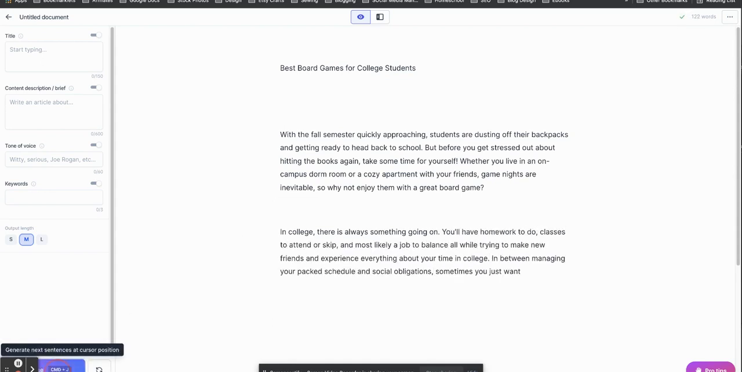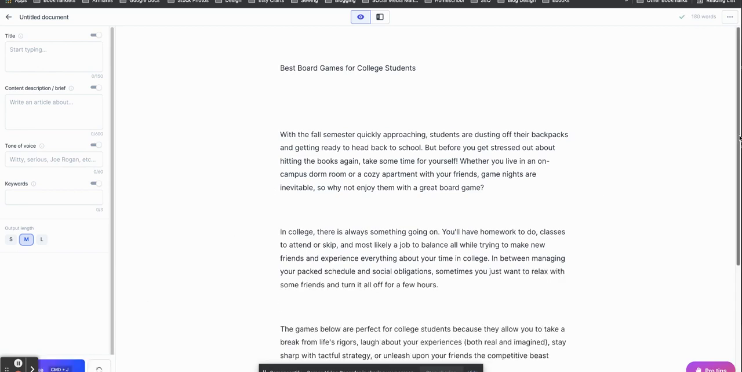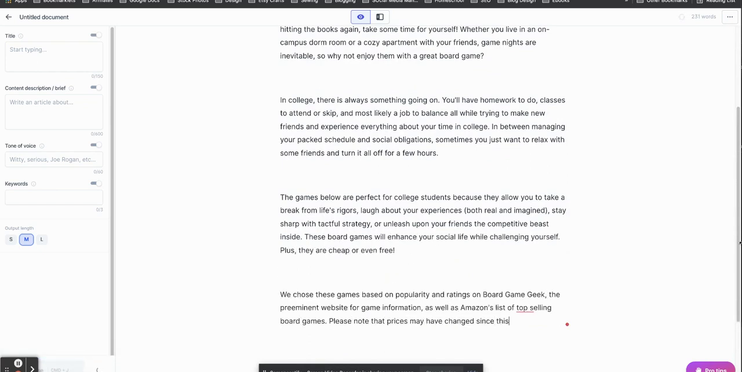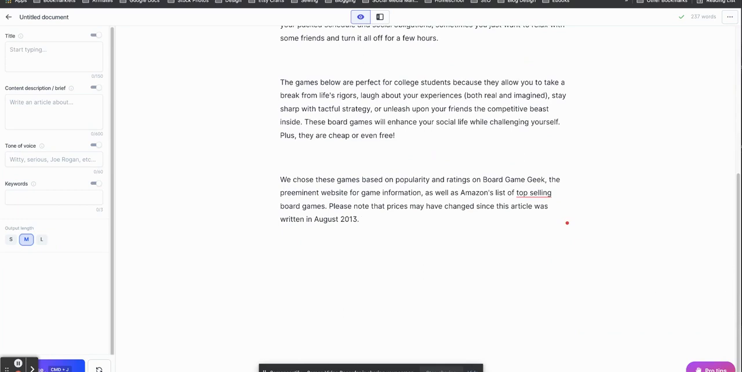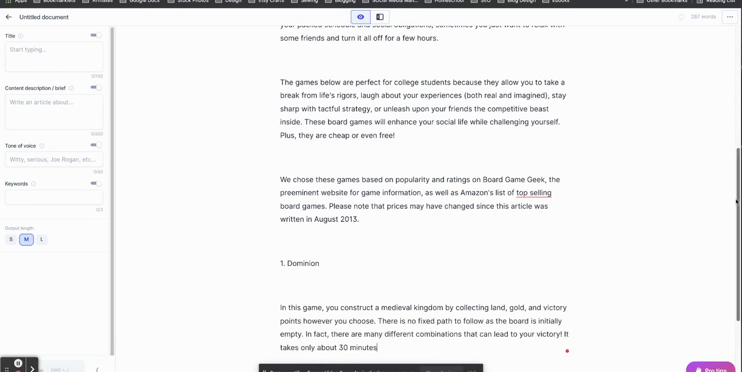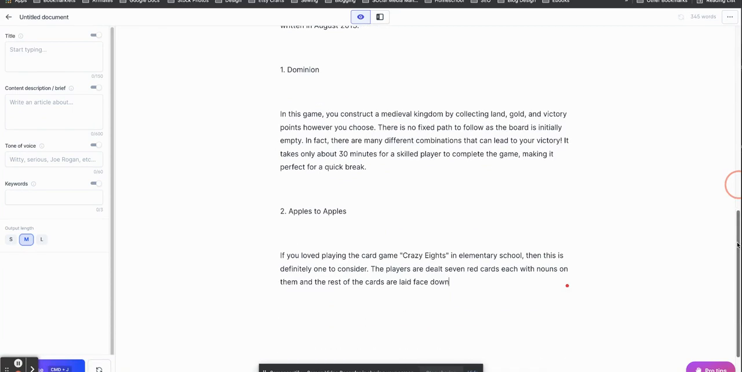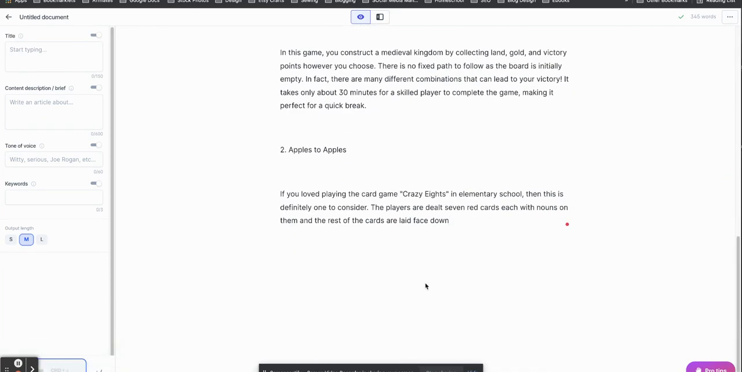And you can change it to be longer outputs, but I usually do the medium. So let's see what it comes up with. It looks like it's writing exactly how I want. Obviously I'm going to change the date, and I'll probably take out that paragraph altogether just because it's kind of dumb. But yeah, it seems pretty good so far.